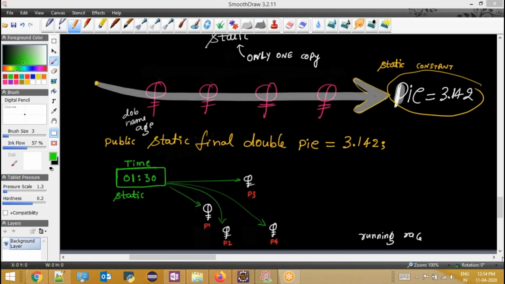Yes, that's it. Conclusion is this. Gaurav Jain is asking, sir, conclusion is that non-static means we can have multiple copies, but static means only one copy. Yes. Whether we can change the value or not is decided based on final. The number of copies is decided by static.